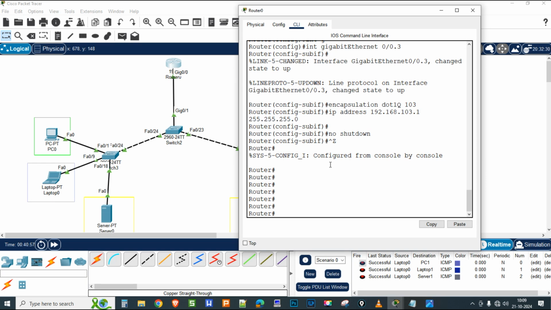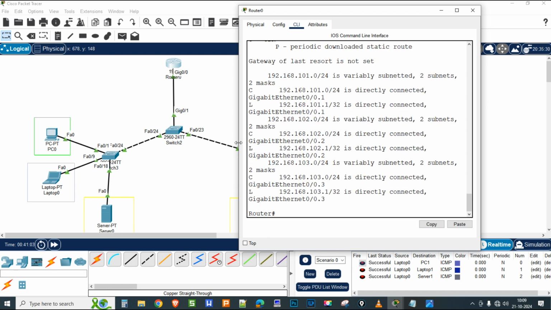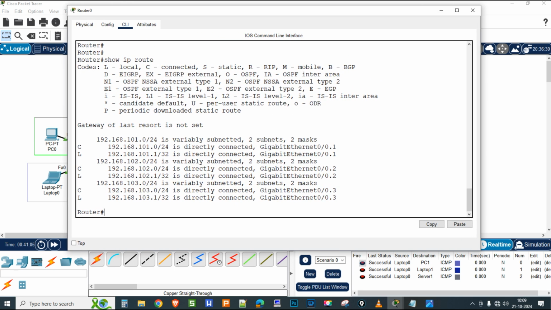Now verify some basic commands in the router. So show ip route. You can see this L is the logical interface. It is connected to the router 101, 103. This is the IP address. We configured Gigabit Ethernet 0.1, Gigabit Ethernet 0.2, Gigabit Ethernet 0.3. This is the network ID. C represents the connected network. L is the local interface of the IP address configuration.